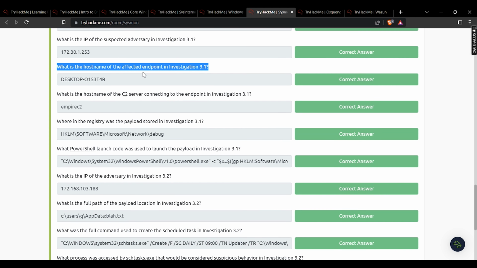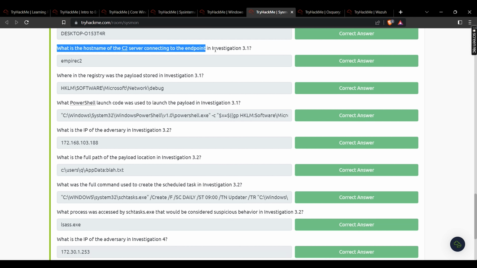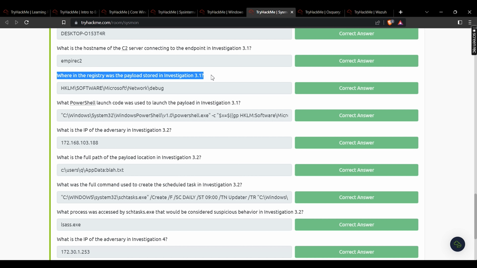What is the IP of the suspected adversary in investigation 3.1? 172.30.1.253. What is the host name of the affected endpoint in investigation 3.1? This is the host name. What is the host name of C2 server connecting to the endpoint in investigation 3.1? It's Empire C2.